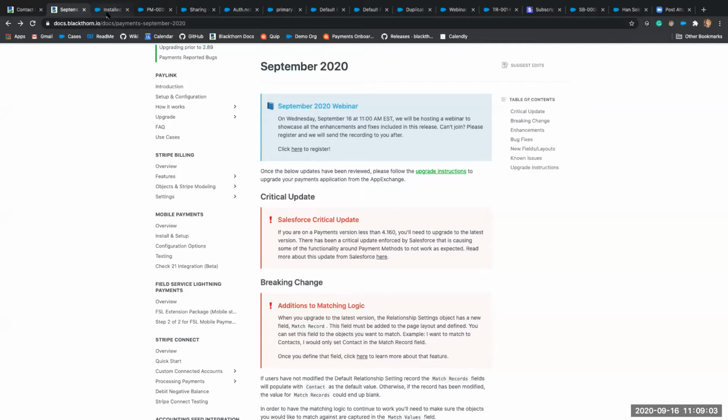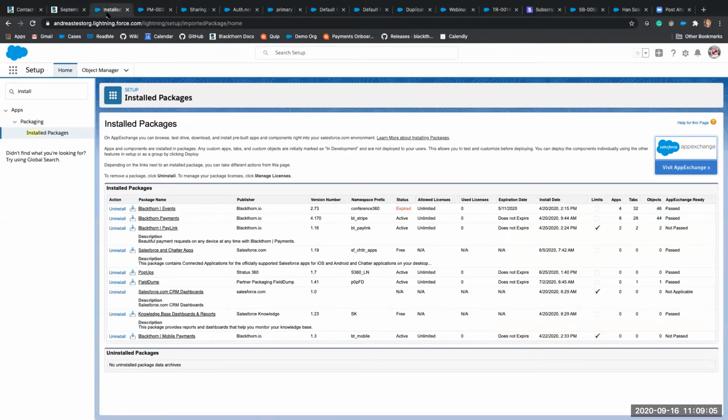But if you want to double check whether you are on a version older than 4.160, you can go to setup and go to your installed packages, find the Blackthorn Payments package, and check out your version number here.